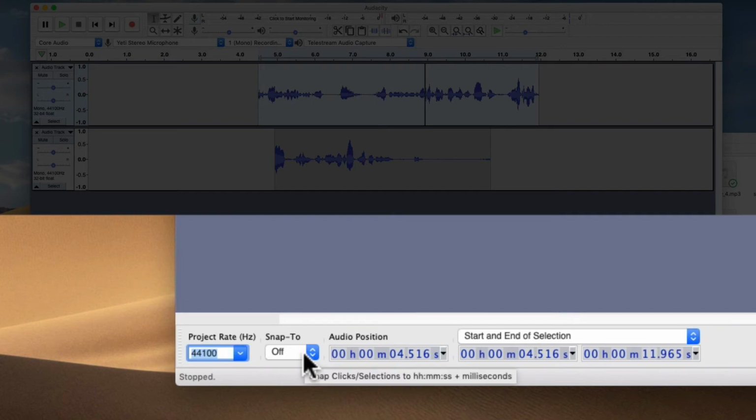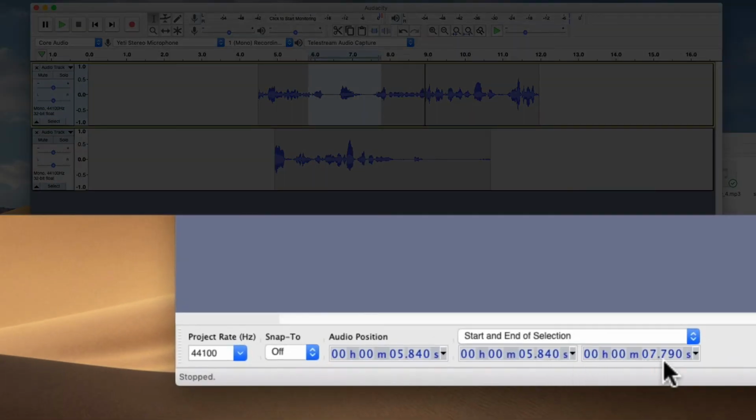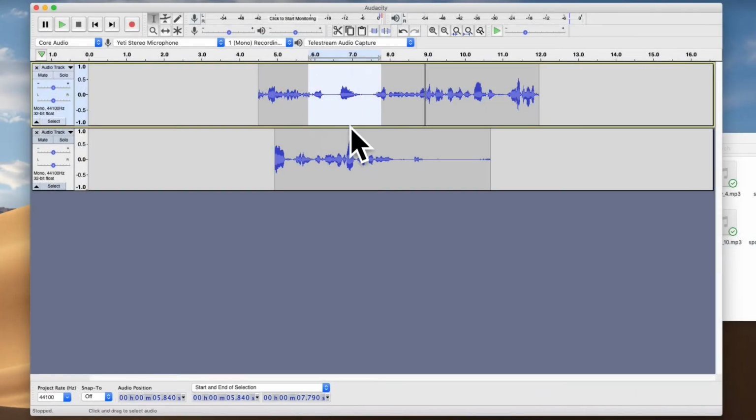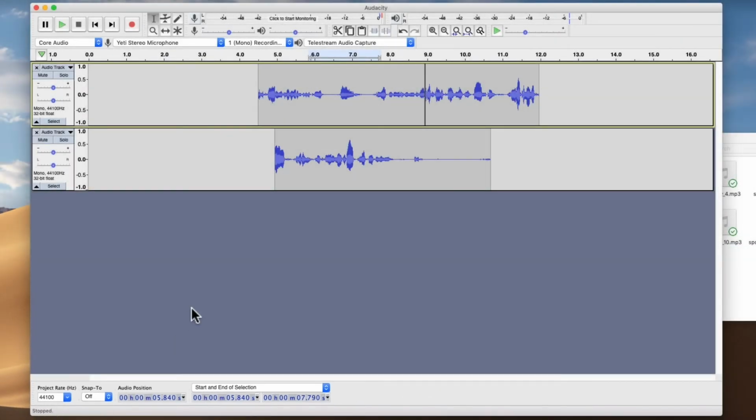Leave the snapping off. If you want to see where you are in a particular project, here's the audio position. It says 8.336 seconds, and that's where I'm located here. Right next to that is the start and end of a selection. So if I make a selection, it's a similar thing to the audio position. You can see it starts at 5.84 and ends at 7.79 in this selection. And finally, there's a status bar down at the bottom. You can see it says stopped. If it were paused, it would say paused, playing, or recording. This is just telling you what's going on.